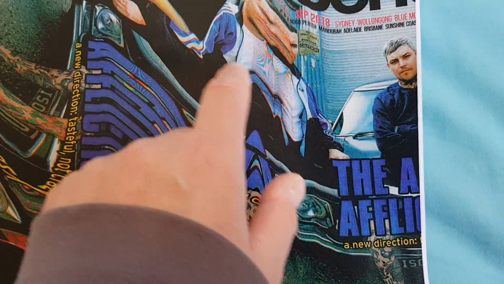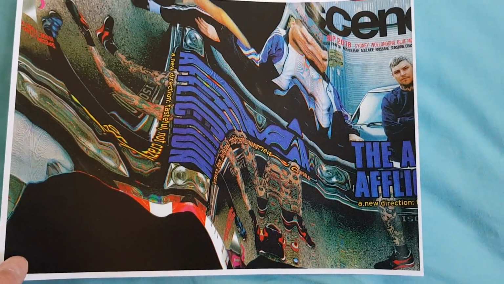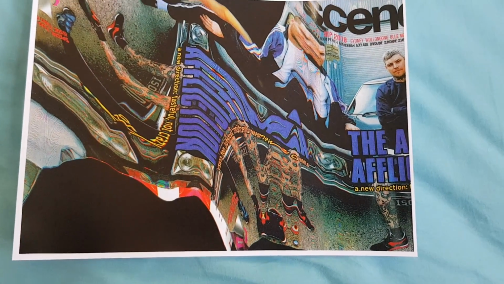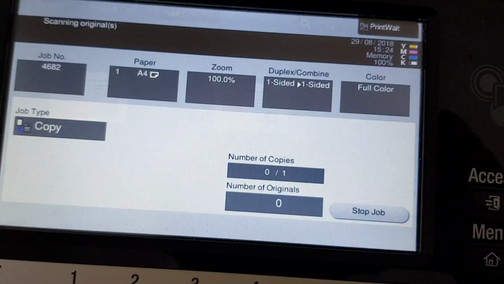That's our first one off. Yeah, that looks pretty cool. Yeah, that looks really good. You can actually see these strobe bits that would have been present on the original copy that we're using as a master copy. So now we're just going to print that one off.